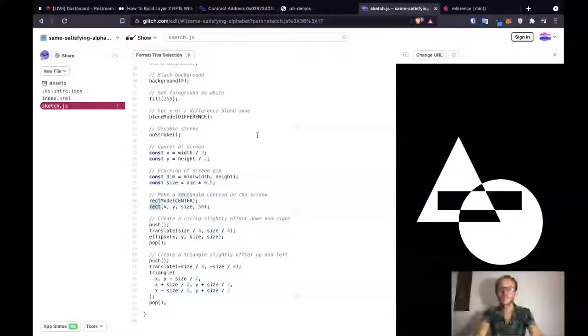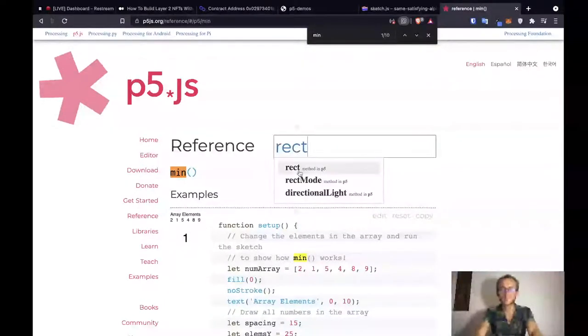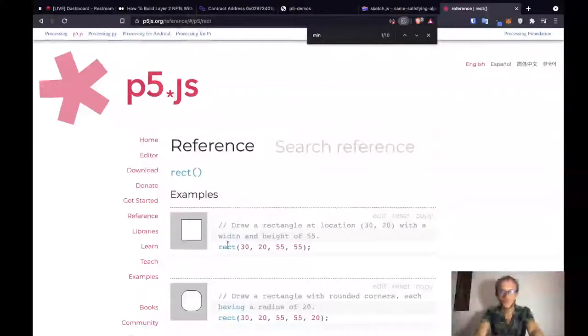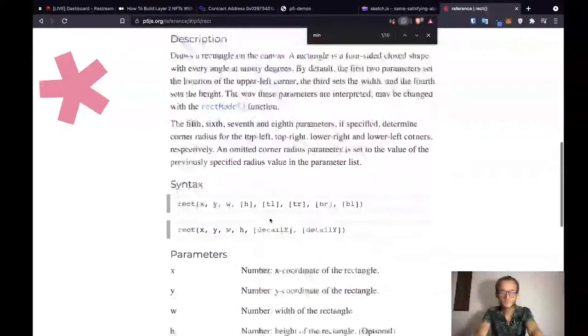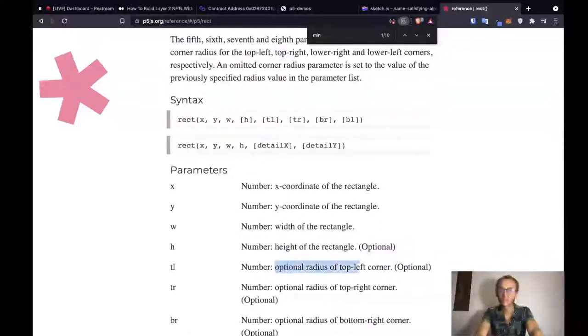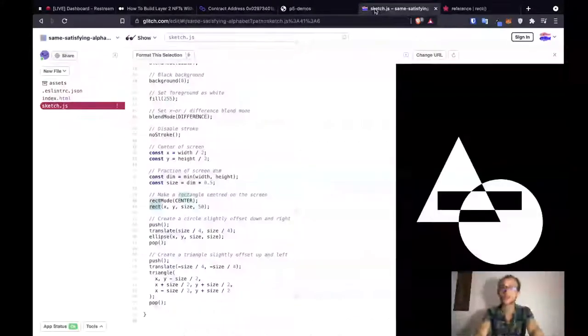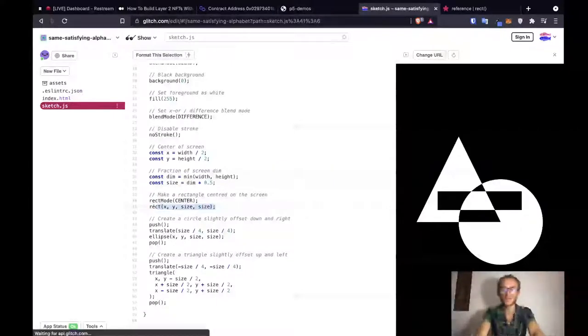And if we want to verify that those parameters are what we think, we can come back over here and we can find the rect method. And here it is. So the X is the X coordinate of the rectangle, the Y is the Y coordinate of the rectangle, and then we've got width and height. Width is the width of the rectangle, and height is the height of the rectangle, optional. And then we've got a radius of the corners, which are additional. There's a lot of other things that we can do with that rect, but right now we're just using four parameters. So that is how our rectangle is being drawn.